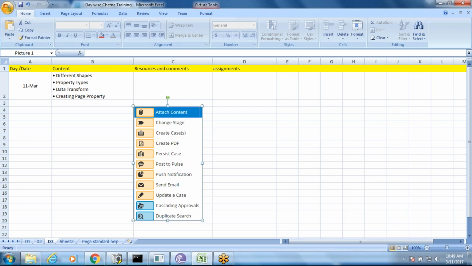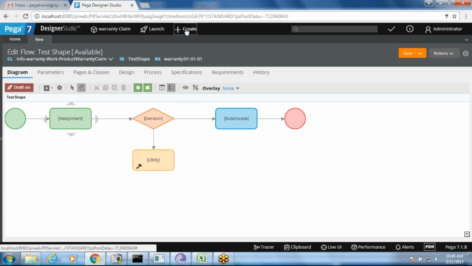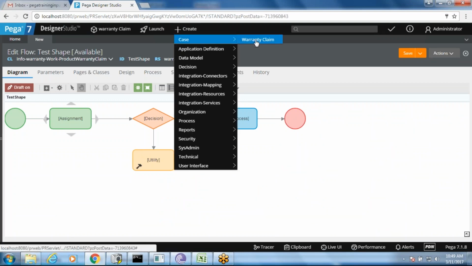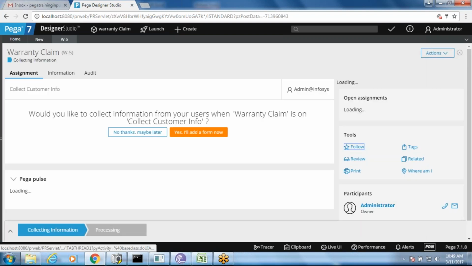What is Post to Pulse? No idea. I know only the first three, that's it, and Send Email. Post to Pulse is used whenever you want to post some message here. I'll show you where it is useful when I create a case.